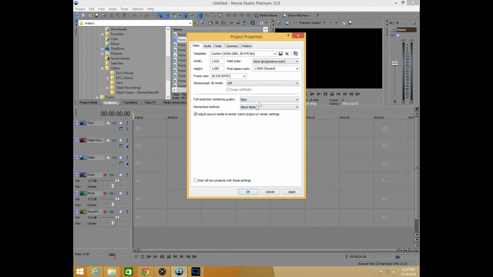This one will normally be on good, I believe. You want to change this to best. That makes a pretty big difference, and it takes just slightly longer to render out. The other thing you want to do is come down here and say start all new projects with this setting and hit apply. This way, every time from here on out, because you really don't need to change these things once you get it set, every project will start with this.